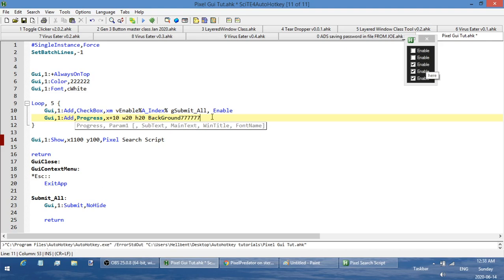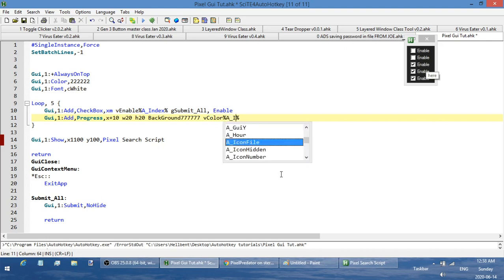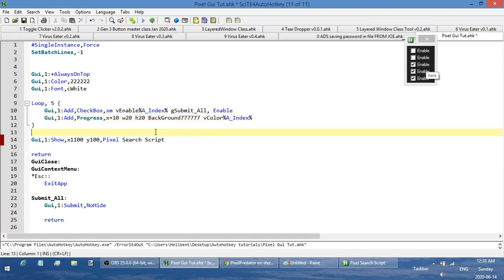777777. I'm going to attach a variable to this, and I'm going to call it color. And once again, I'm going to make this an array of variables. So in between percent marks, I'm going to say the current index. So I'm going to have 5 different variables that start with the word color and then followed by a number. So it's going to be color 1, color 2, color 3, color 4, color 5.